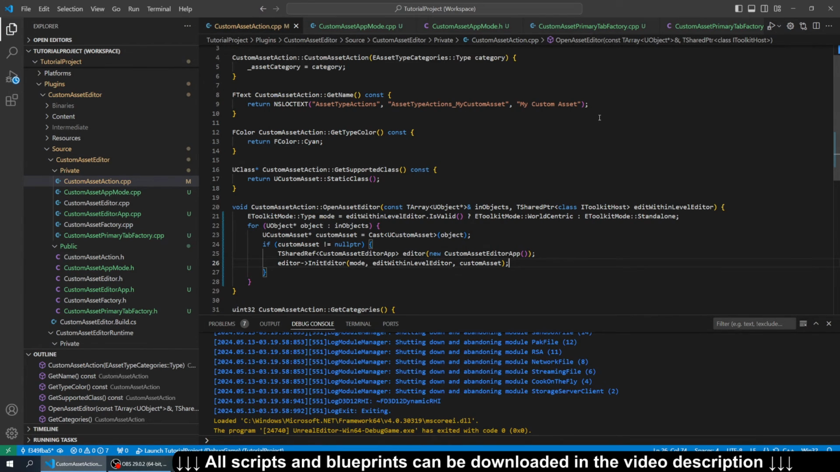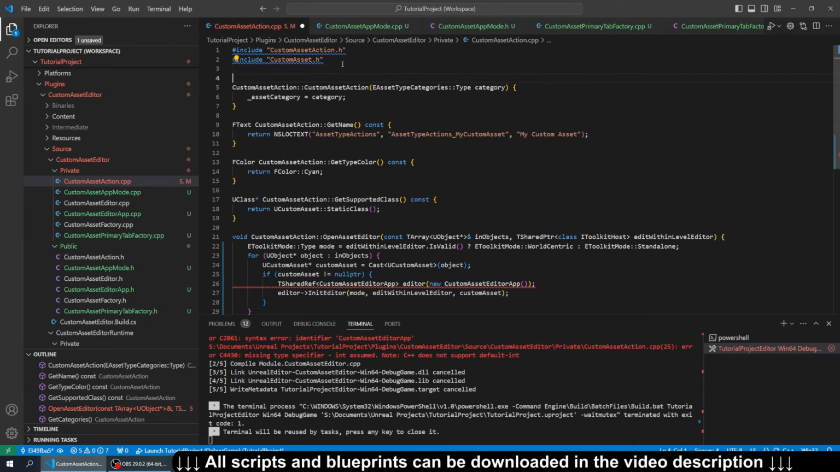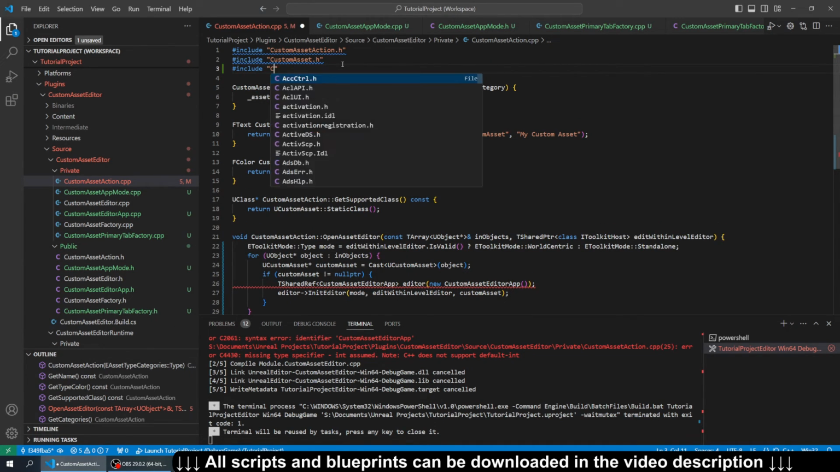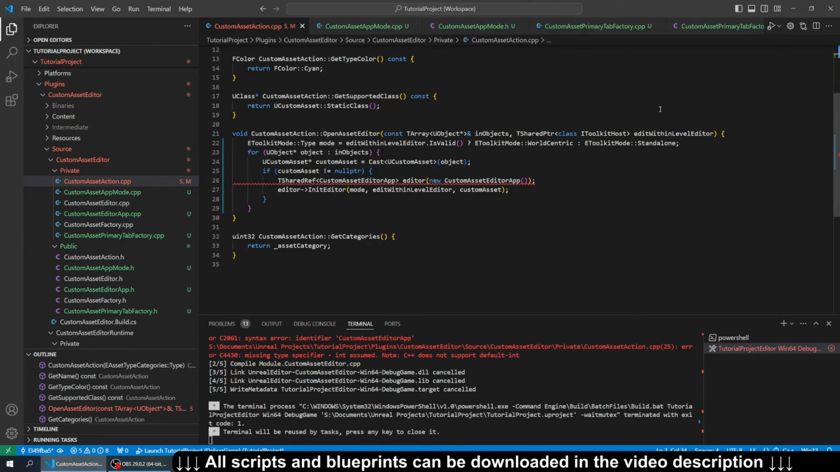So let's try this out. Oh, and of course we need to include this as well. Include custom asset editor app.h. And there we go.